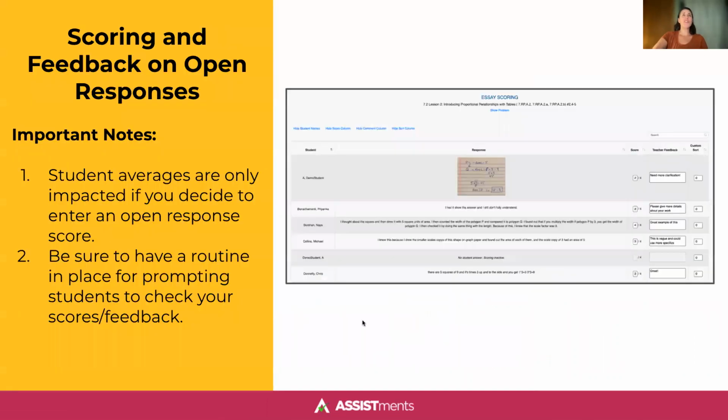A couple notes here that student averages are only impacted if you decide to enter an open response score. So like I mentioned, if you are just looking to kind of review student work and initiate a discussion based on student work, you can certainly do that and the student score will not be affected.